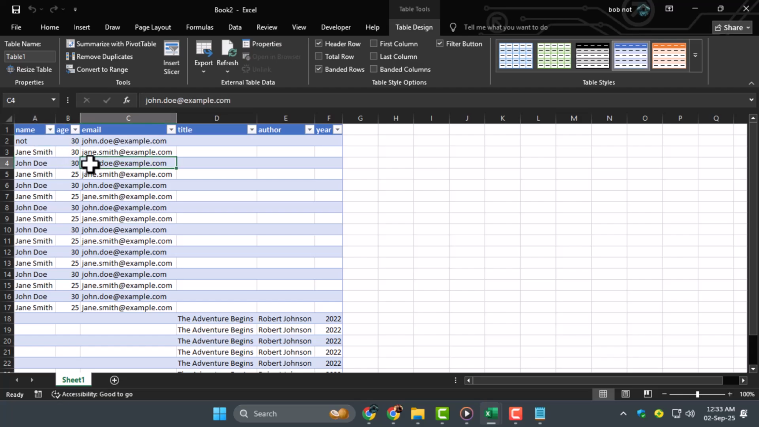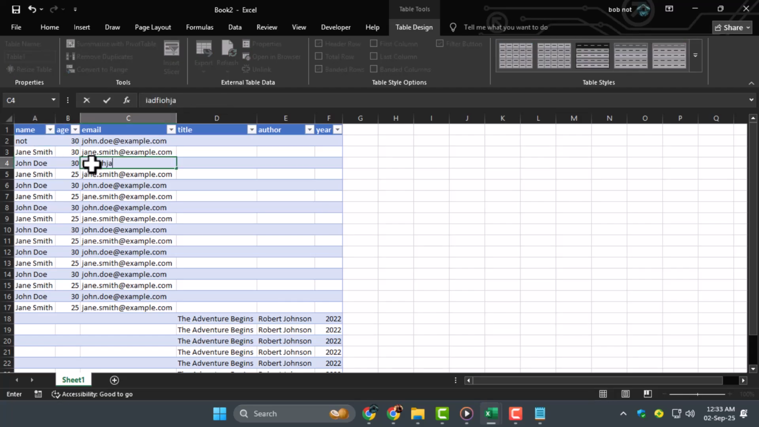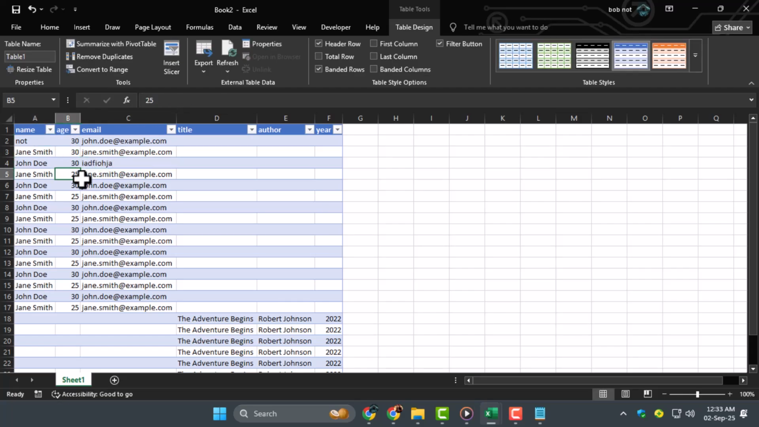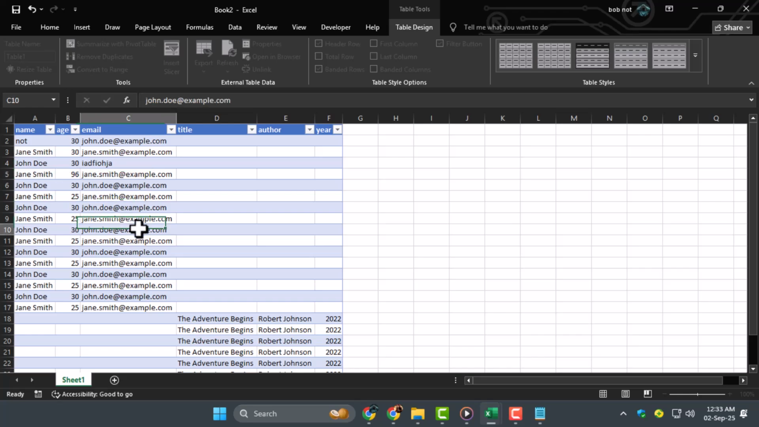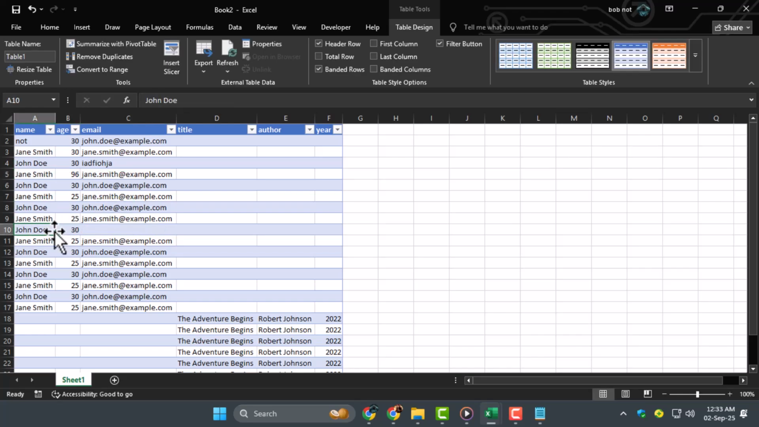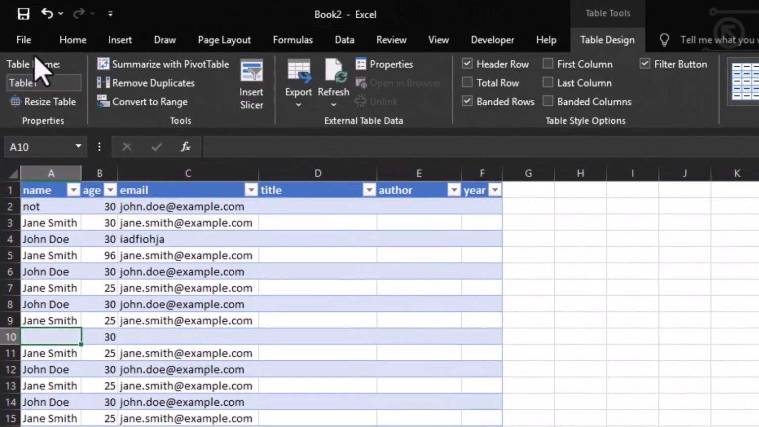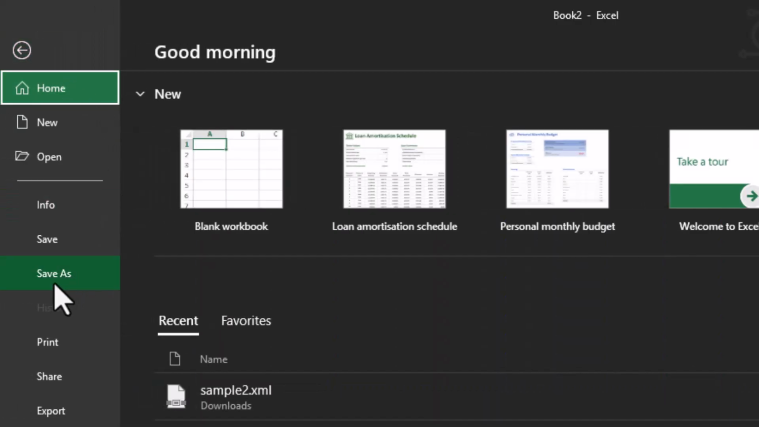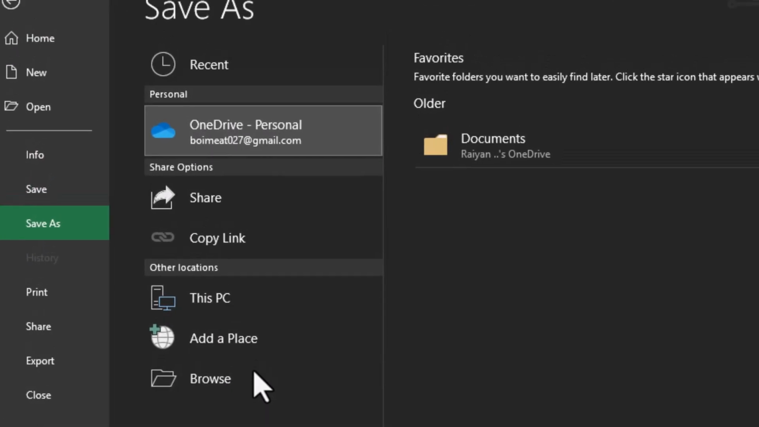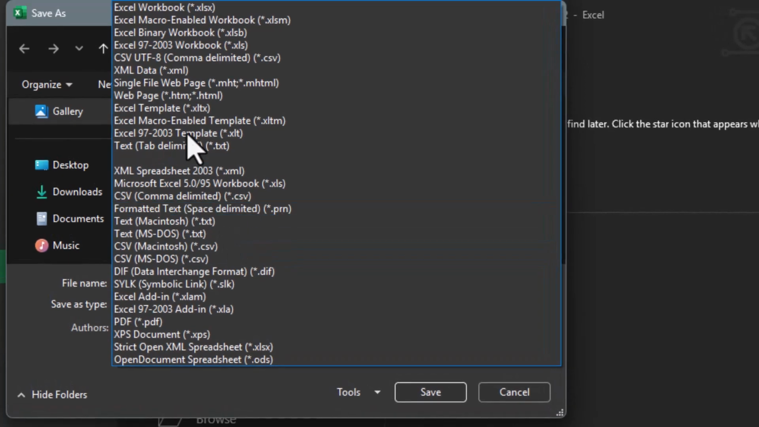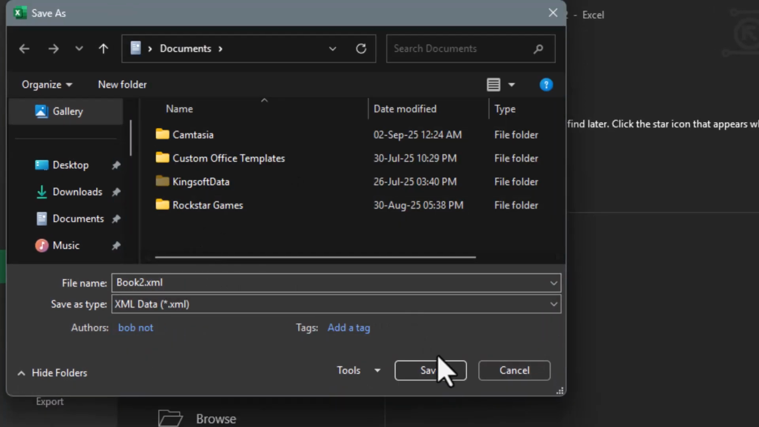Step 4. Make your desired changes. Edit values, add new elements or remove unnecessary ones, and make sure the syntax remains correct. After editing, save your changes by clicking File, then Save As, and select the XML file type to avoid corrupting the file. Your XML file is now successfully modified.